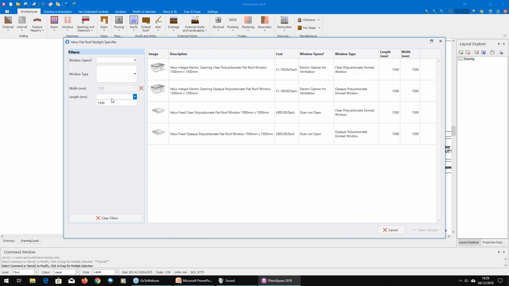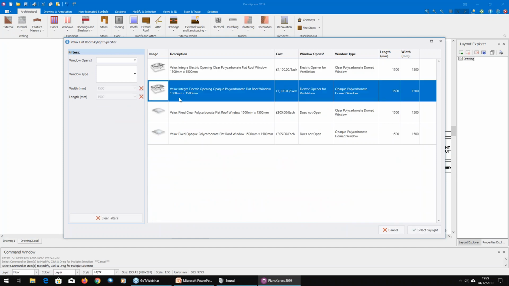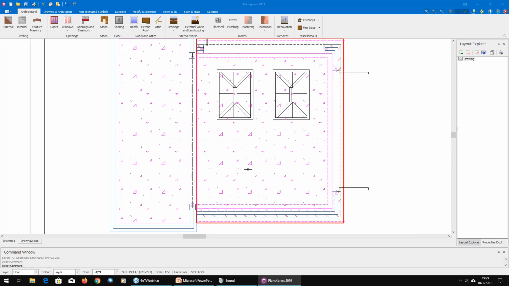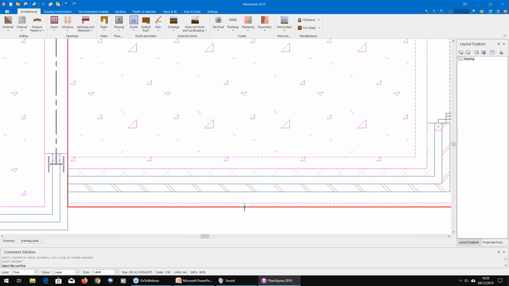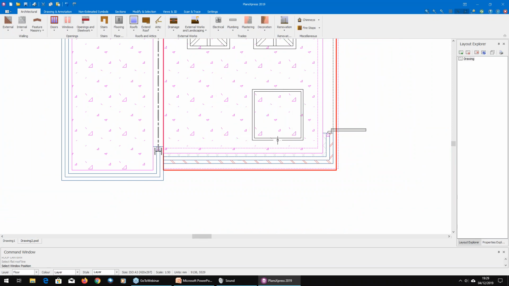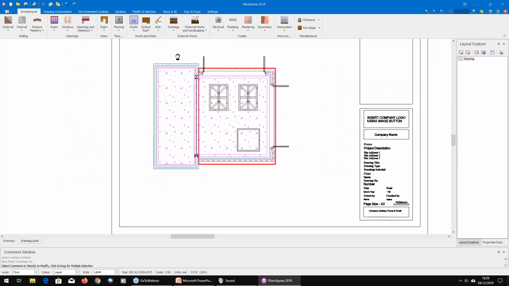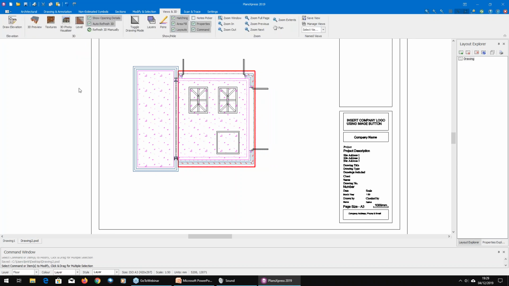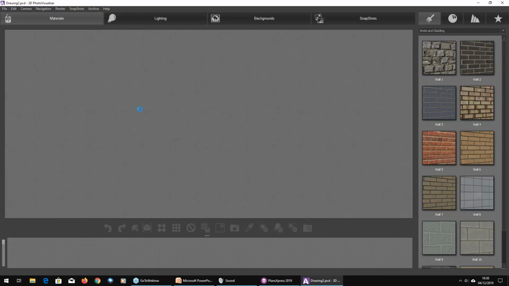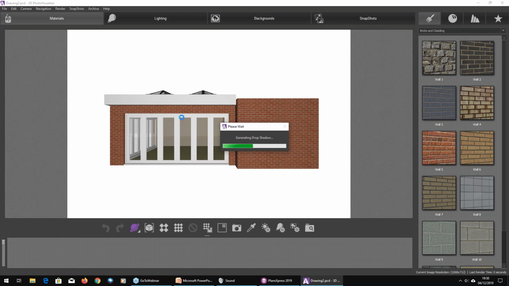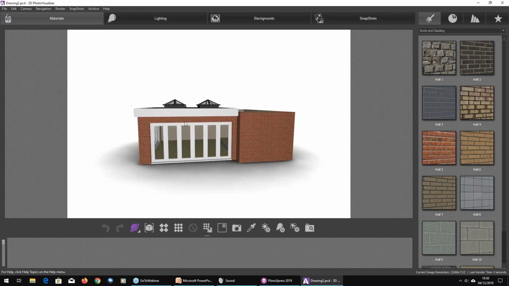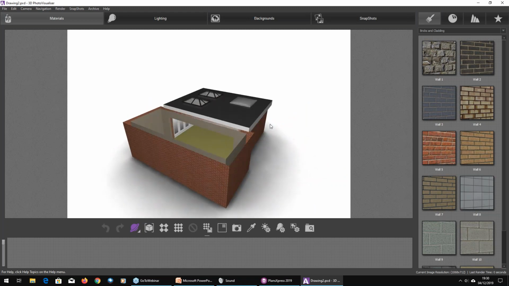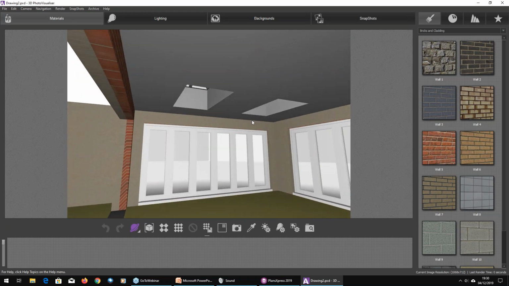Let's go for width. Let's go for the biggest one. Let's go big. There we go. Save that. Use some views in 3D and Photo 3D Visualizer. There we go. So what I'm going to do now is zoom in on the inside here.